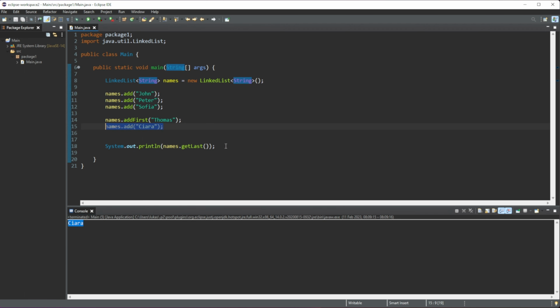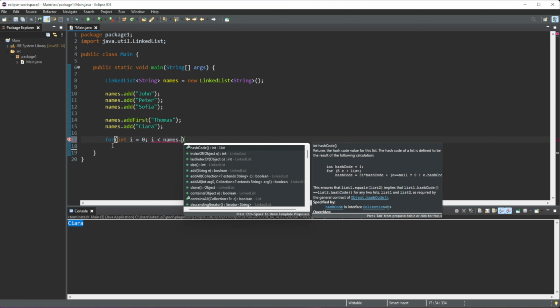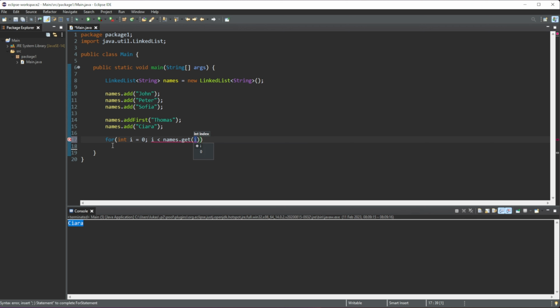Now let's say we want to loop through this. It's a bit different from looping through a normal array. We'll create a for loop just like normal. We'll do for, then int i equal to 0 for our counter. And then we will specify i is less than, and then we'll do names. But whenever we're using linked lists, we have to use get, and then we can specify i because that's our counter, then semicolon i plus plus. What's the problem here?